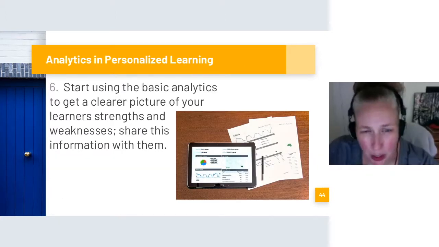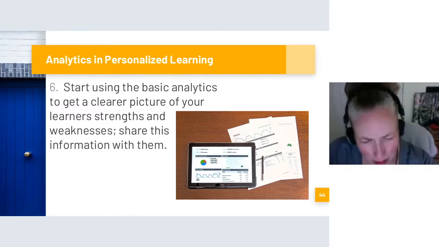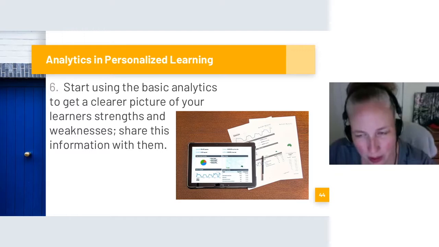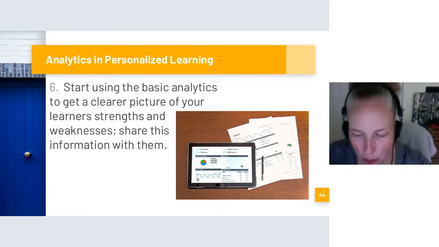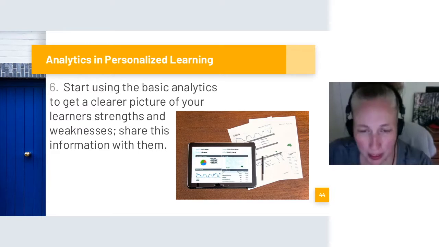And if you're deciding to use one of the freebie platforms such as Moodle, Canvas, Edmodo, or Schoology, I'd suggest starting with the basic analytics to get a clearer picture of your learners' strengths and weaknesses and share it with them, right? So when you're doing those interviews, face-to-face time, have the learner's profile there on a computer. Share that information with the learner and use that as part of your formative assessment.